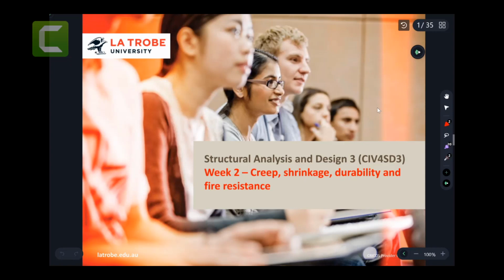Start our second topic. So week 2. Week 1, as we've been through last week, was just a general introduction. Some basic activities were done over the workshop. And this week, which is week 2, we're going to start talking about important behaviors for reinforced concrete materials, which are going to be the core material used in designing structural systems, including beams, slabs, columns, etc.